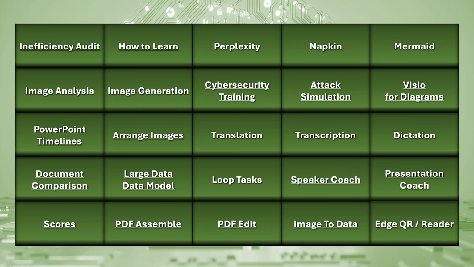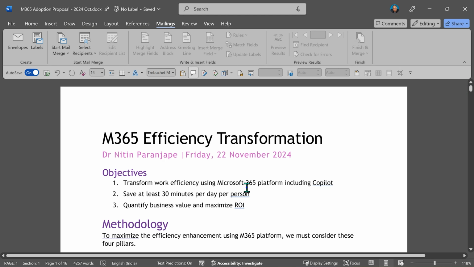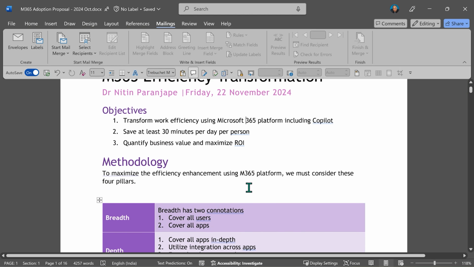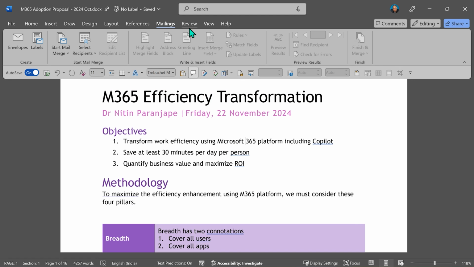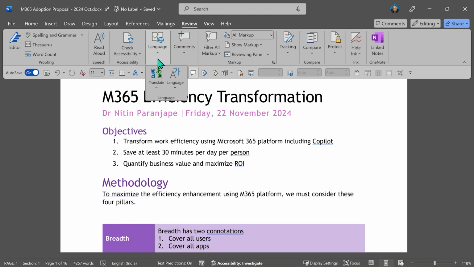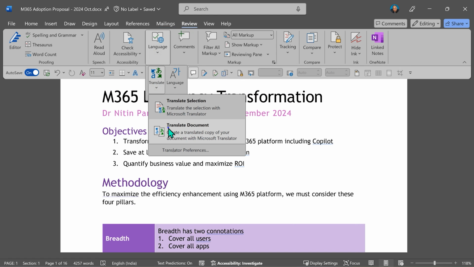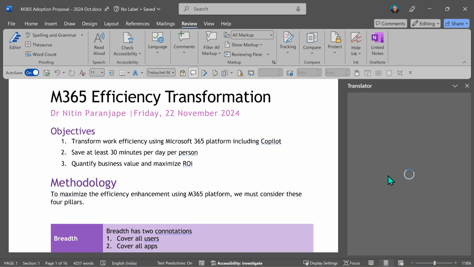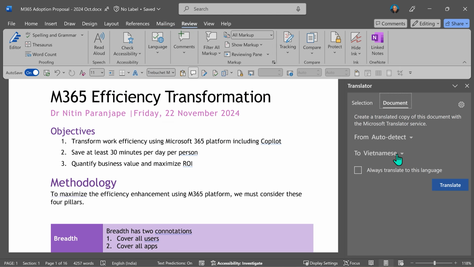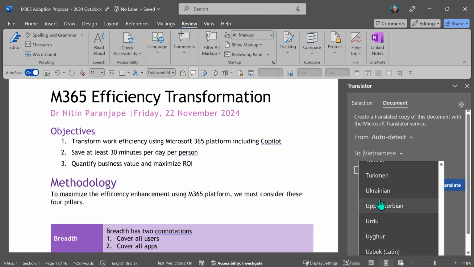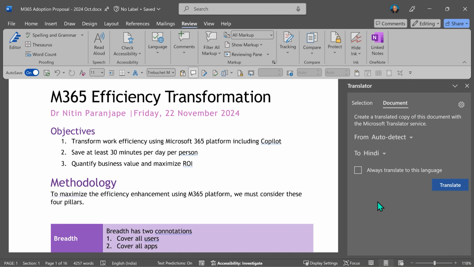Translation is something many people don't realize is there in Microsoft 365. This is a typical Word document. If you go to Review, Language, Translate Document, this is not a Copilot feature. This is a native feature in Office 365. It'll ask you which language. Right now, I'll choose Hindi. And that's it. The original document is not disturbed, and it'll create a new document with the translation.